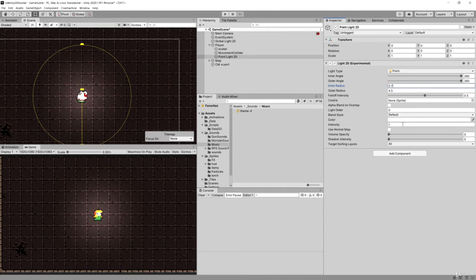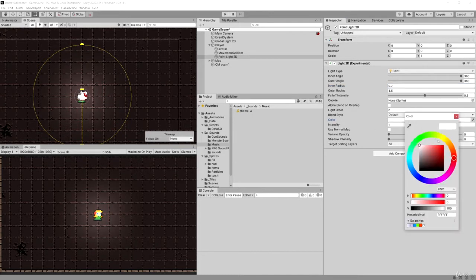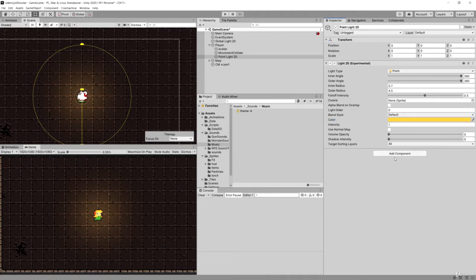Of course, you can play around with those settings as you wish. We can modify the intensity, but I think 1 is a good value. We can change the color of our light. So let's give it some kind of torchy yellowish tint. For example, our player is carrying a torch throughout its journey, and this would be good. Now what else can we do?